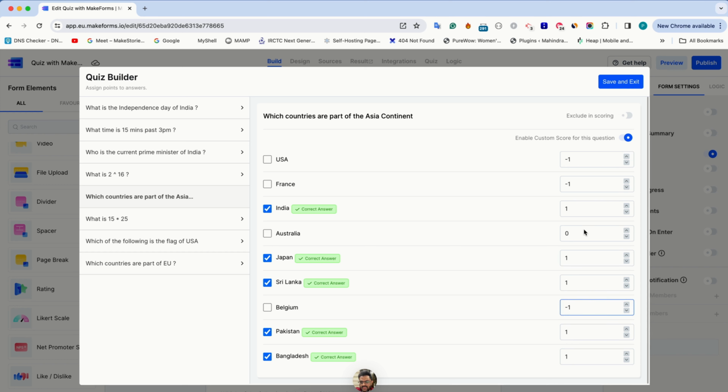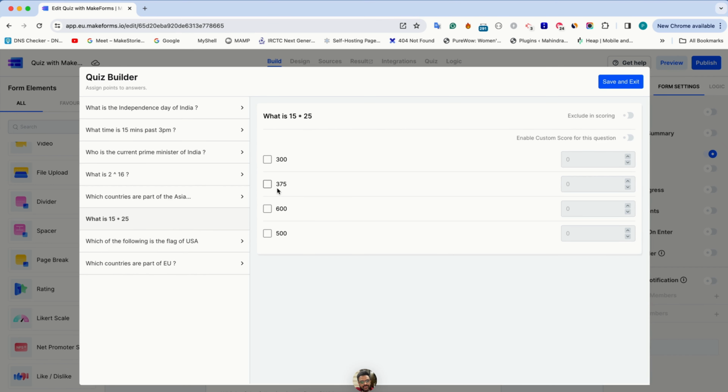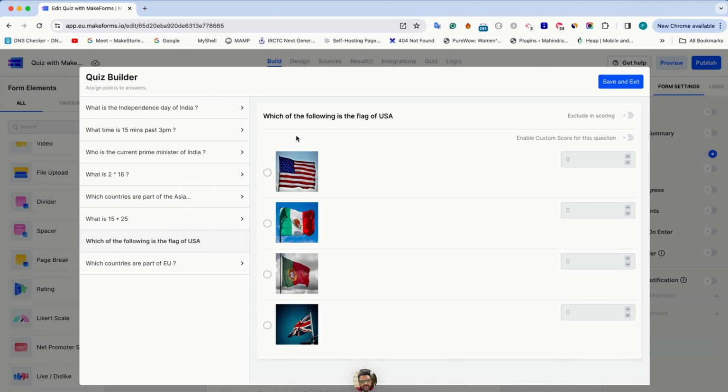Okay, now -1 and -1 for the wrong answer. Now, what is 15 times 25? So this is 375. We know that. And I will again give custom scoring -1, -1, -1. Here we know that this is the correct flag for USA. So I will just leave it as is.